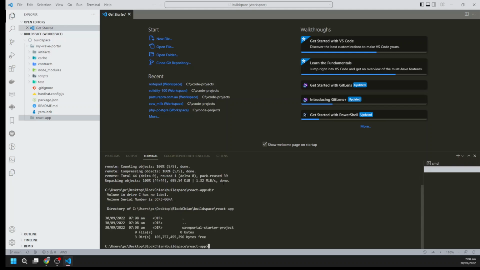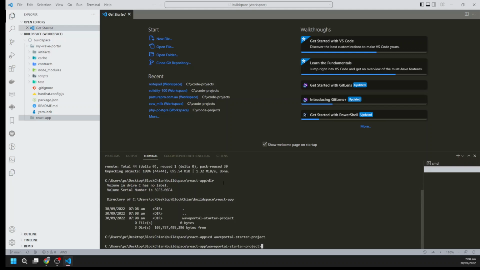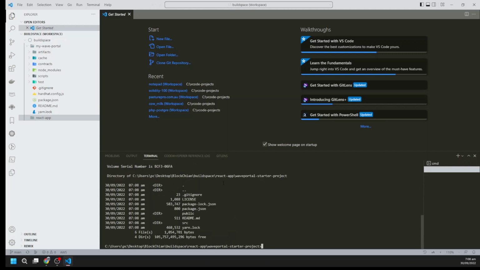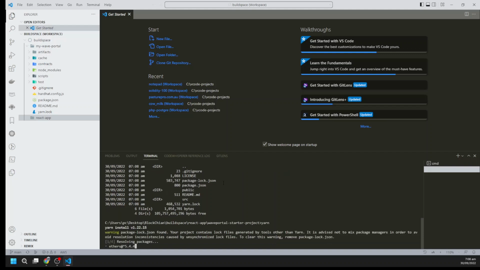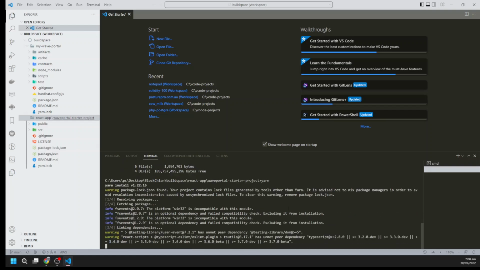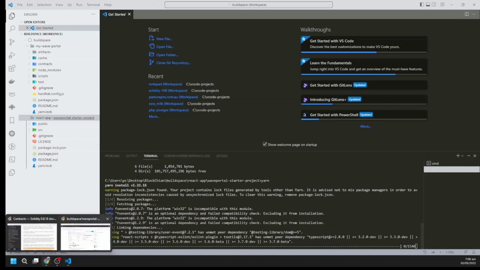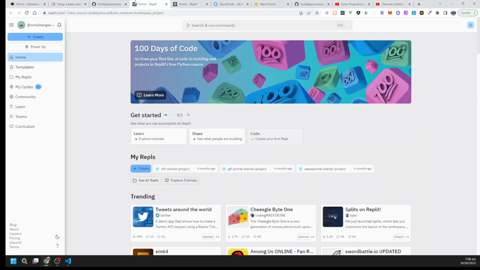Now go to the folder and then run the yarn command. That is going to download all the dependencies which are mentioned in the package.json file. So in the meanwhile we can check the other method also.